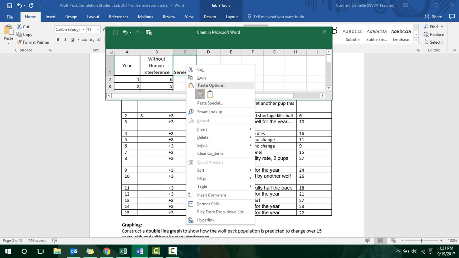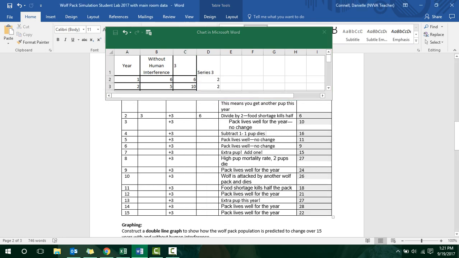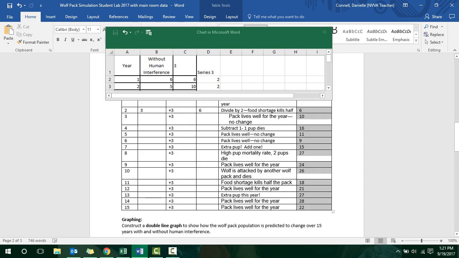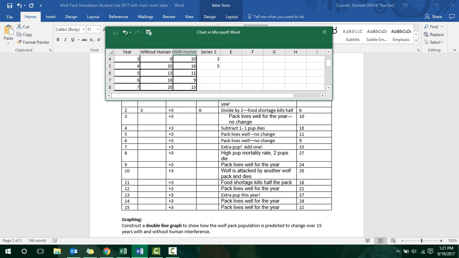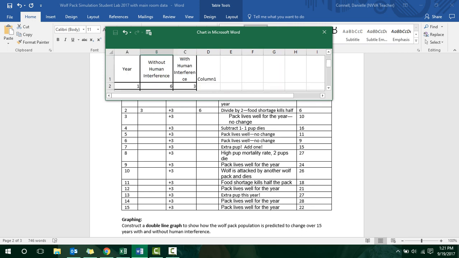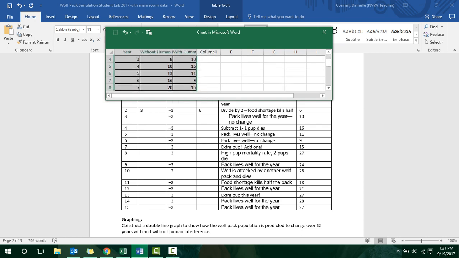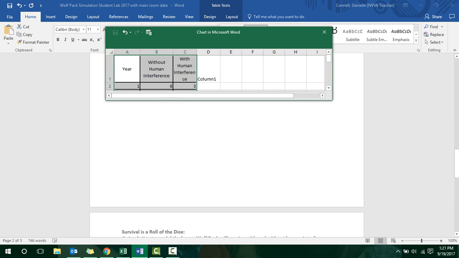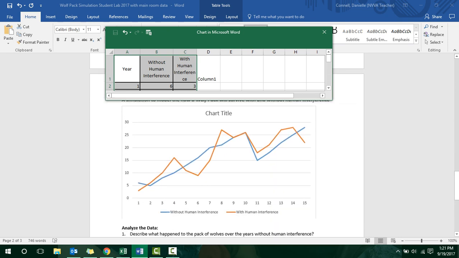I'm going to do paste, and that didn't work because I didn't highlight my title. Copy, paste. Okay, and same thing, I'm going to change this title to say with human interference. Okay, and then this third series, I'm just going to delete it. Okay, so here are my three columns that I'm going to want in my graph, and if I scroll down, boom, there is my graph constructed with my information.